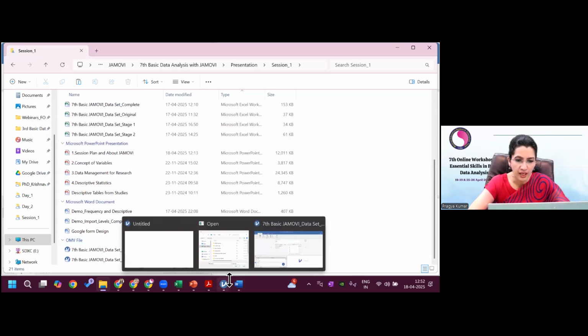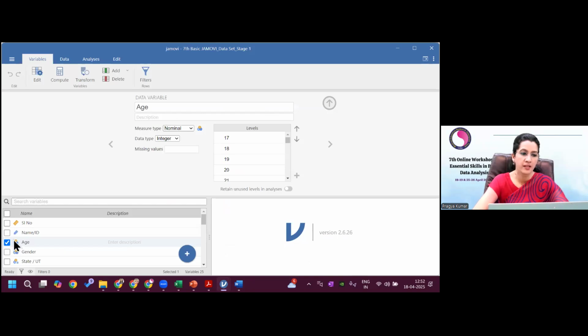So again, I'll go to this. I have double clicked on this age. If you double click on this age, this window will appear here.